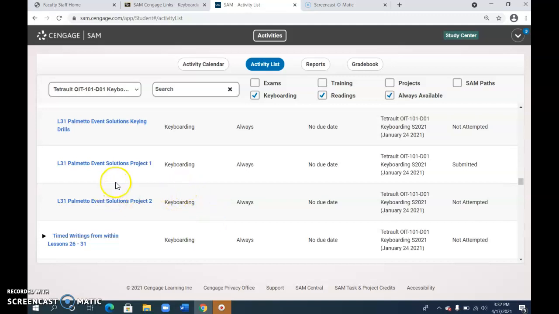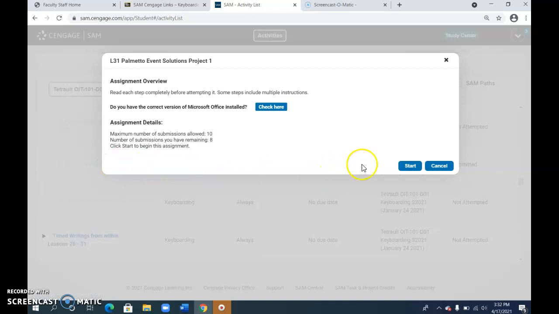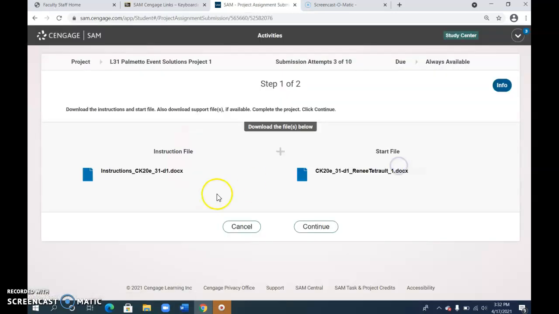Instructions for the final exam. You have your Lesson 31 Palmetto Event Solutions keying drills, which are just your general keying drills and a timed writing. The one that I would like to show you how to prepare is the Lesson 31 Palmetto Event Solutions Project 1. So go ahead and select that and click Start.